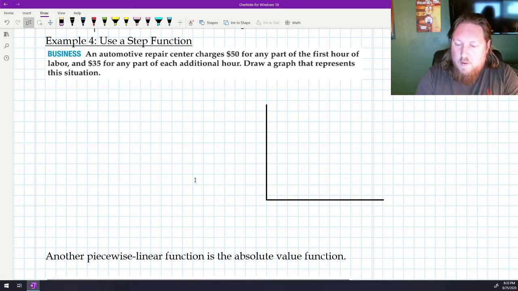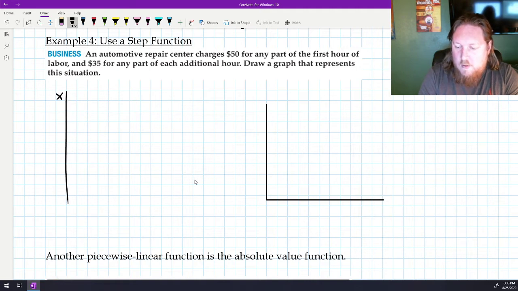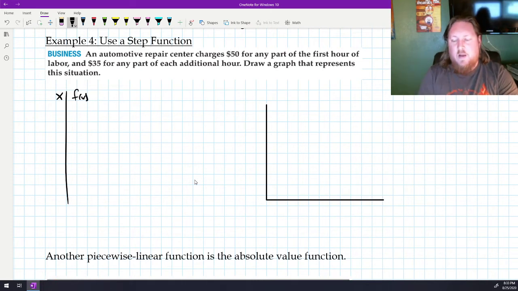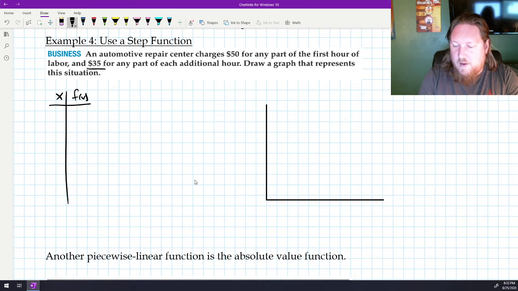So let's make a little table of values here. We'll have x, and then we'll have this function here, f of x. We don't really have a way to write it out, but we're just going to use the description here: $35 for any part in each additional hour, $50 for the first hour.